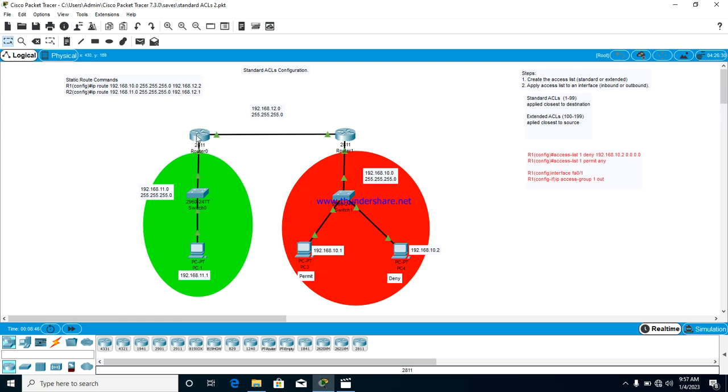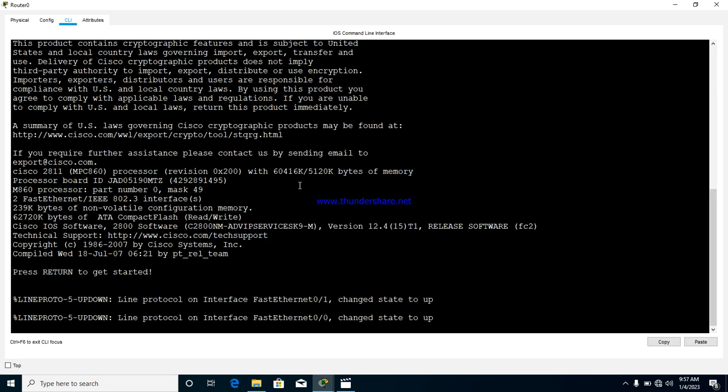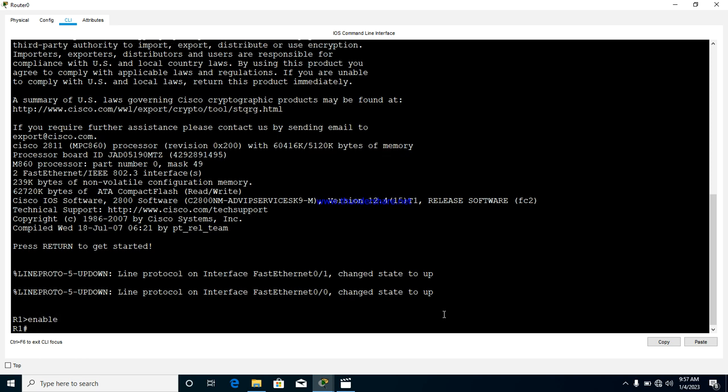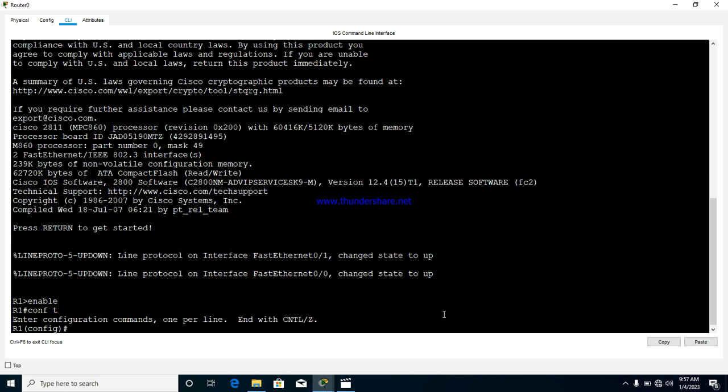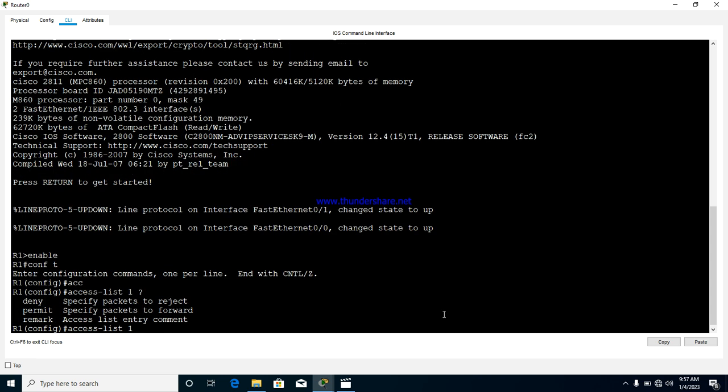So let's go to R1. Enter, enable, okay, config t, and then we say access-list, and the number of the access list, which is 1 for the standard access list. And what are we going to say? We're going to say deny.